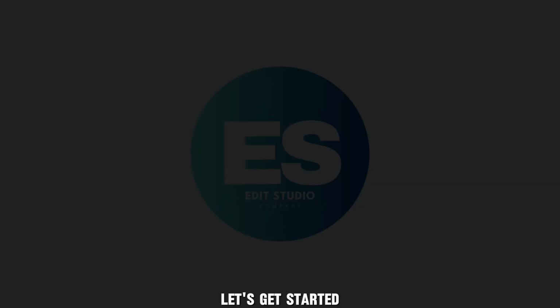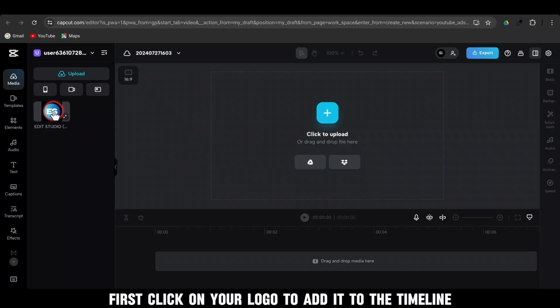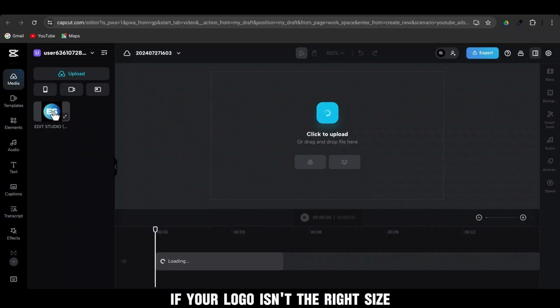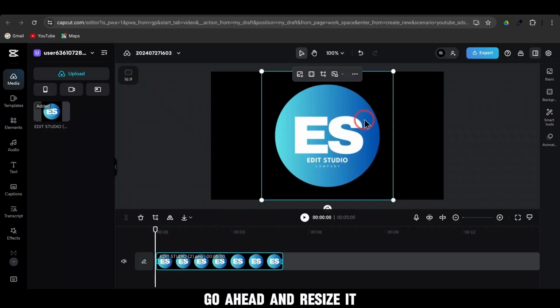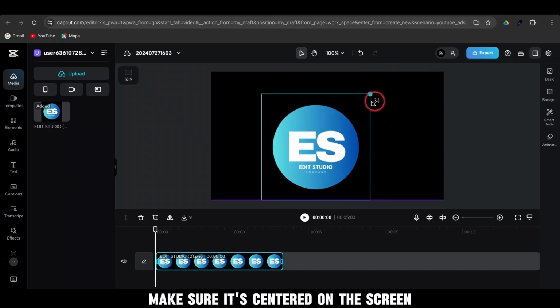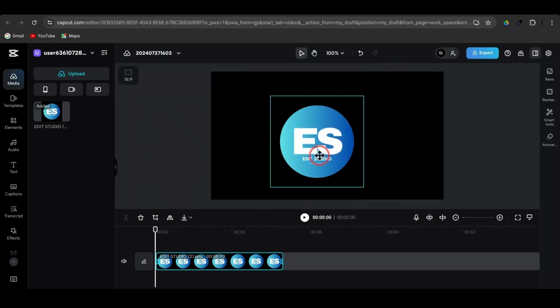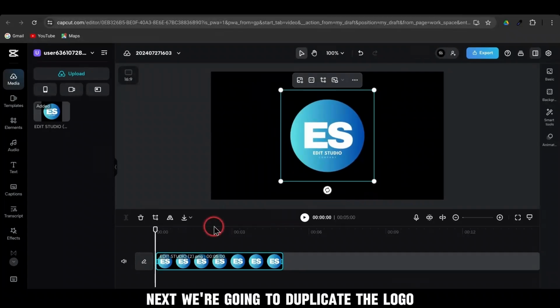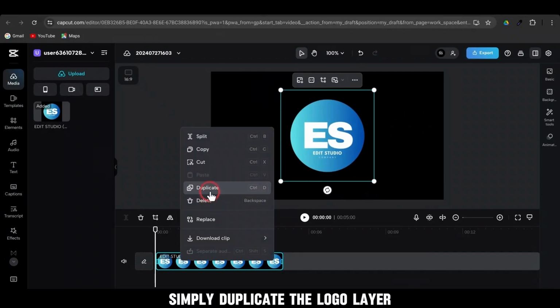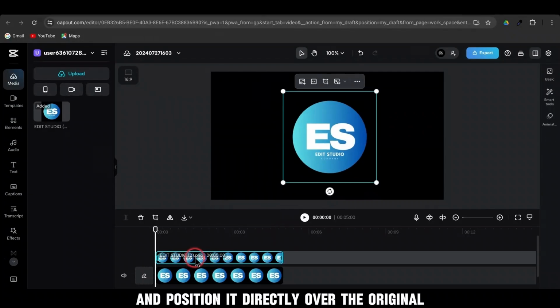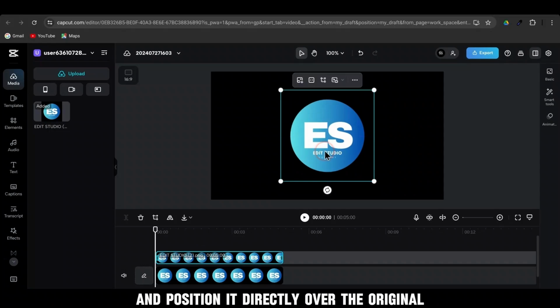Let's get started. First, click on your logo to add it to the timeline. If your logo isn't the right size, go ahead and resize it. Make sure it's centered on the screen. Next, we're going to duplicate the logo. Simply duplicate the logo layer and position it directly over the original.